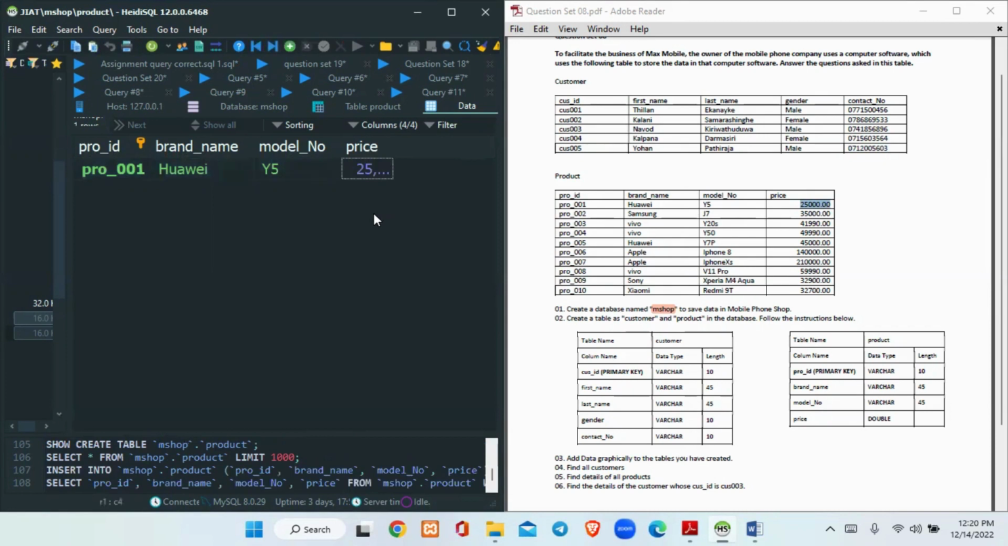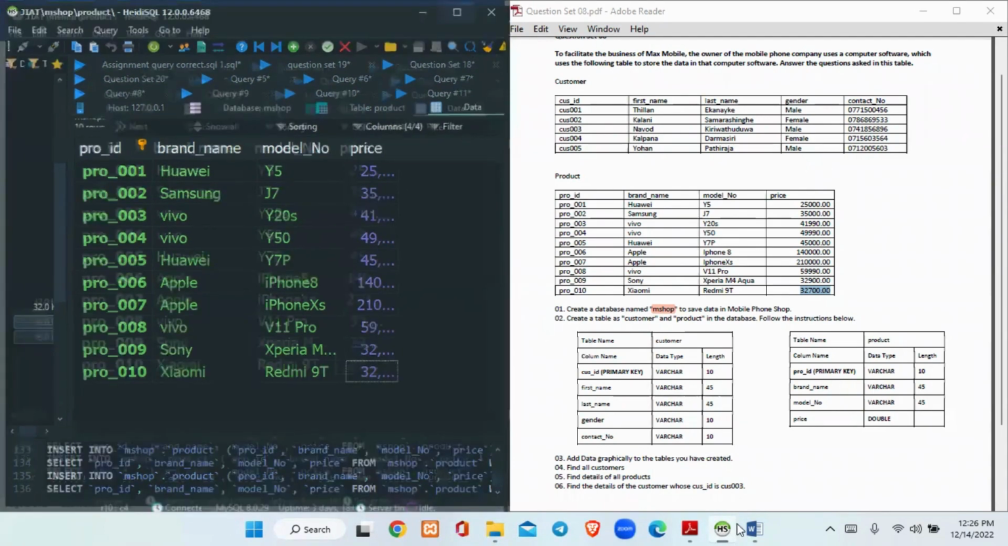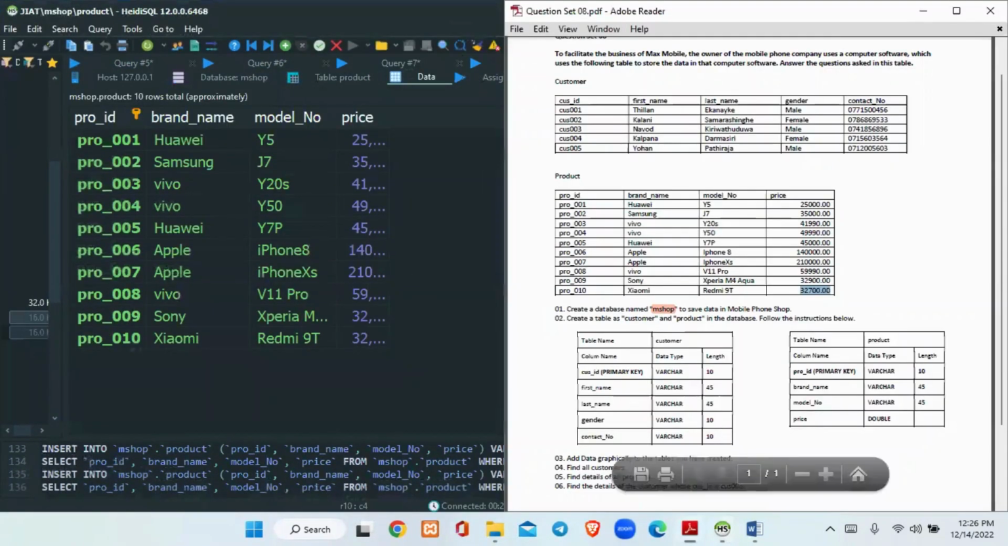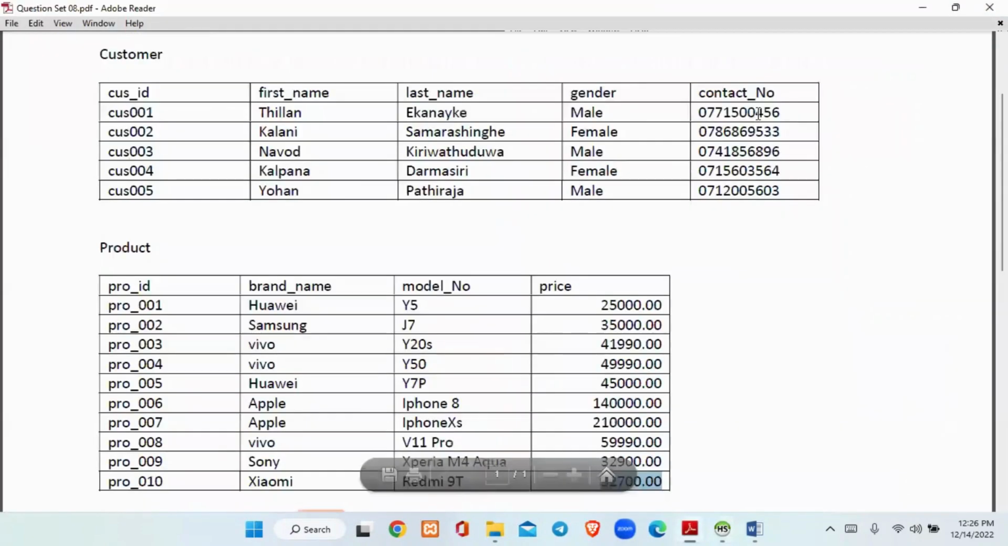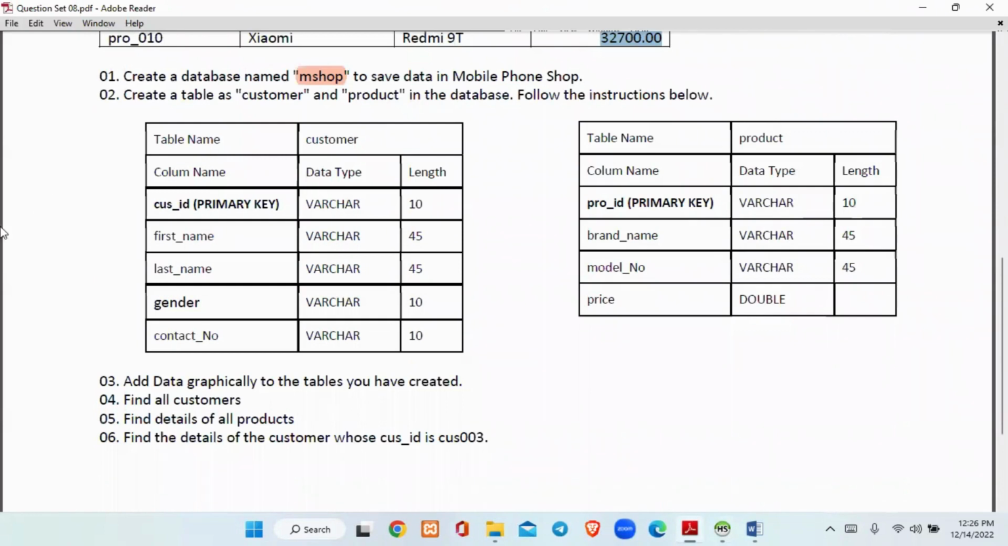Okay, so in this method, let's add our other rows as well. So now y'all can see that I have added the data for our product table as well. So now we have added our data graphically for both of our tables. So now let's see what our next instruction is. Okay, so we completed 3 instructions. So now let's see what our next one is.